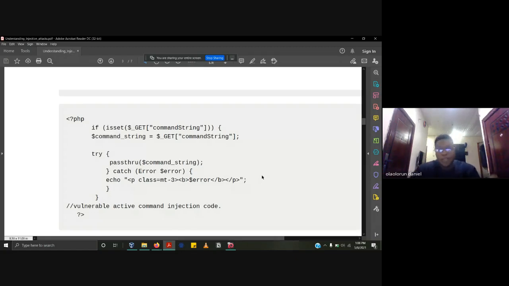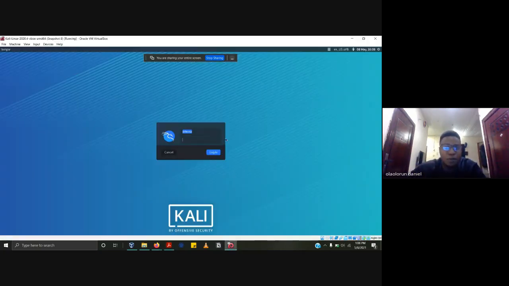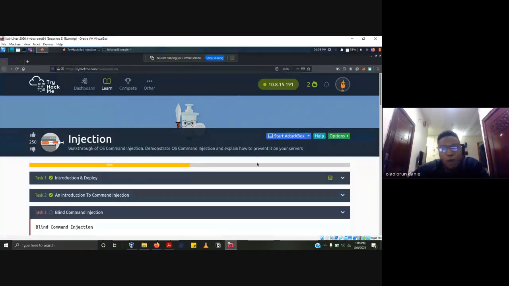Now, talking back about command injection, we have two basic kinds: active command injection and blind command injection. Like I said, with active command injection, when it's exploited, you can see the results on the underlying page. Now, to visualize this, we would use a lab. We are going to be using a TryHackMe lab to see how this might work out.